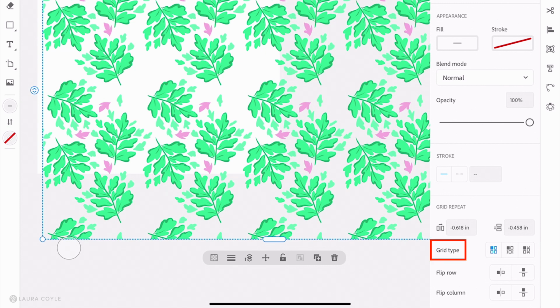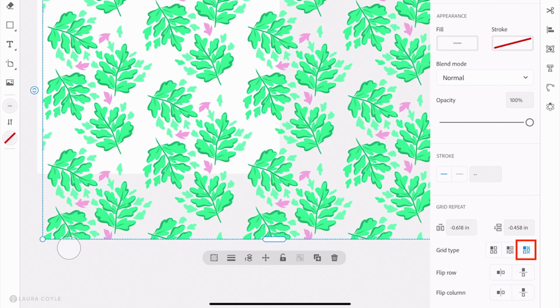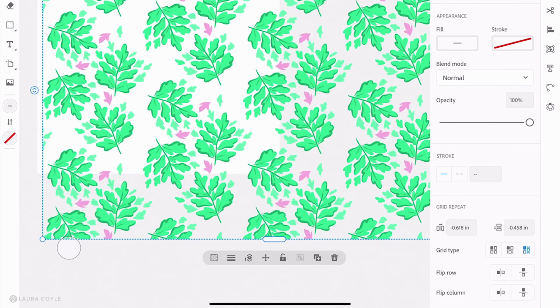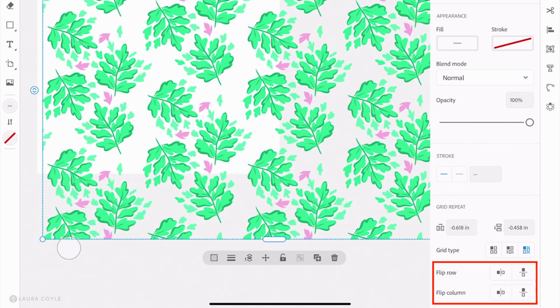Next, we have the grid type. So I'm going to choose for this the third option, which is a half drop repeat. I just happen to like the way that half drop repeat looks for this particular pattern. I'm not going to use flip row or flip column, but just to show you these options, you can turn them off and on and see something different going on in your pattern.